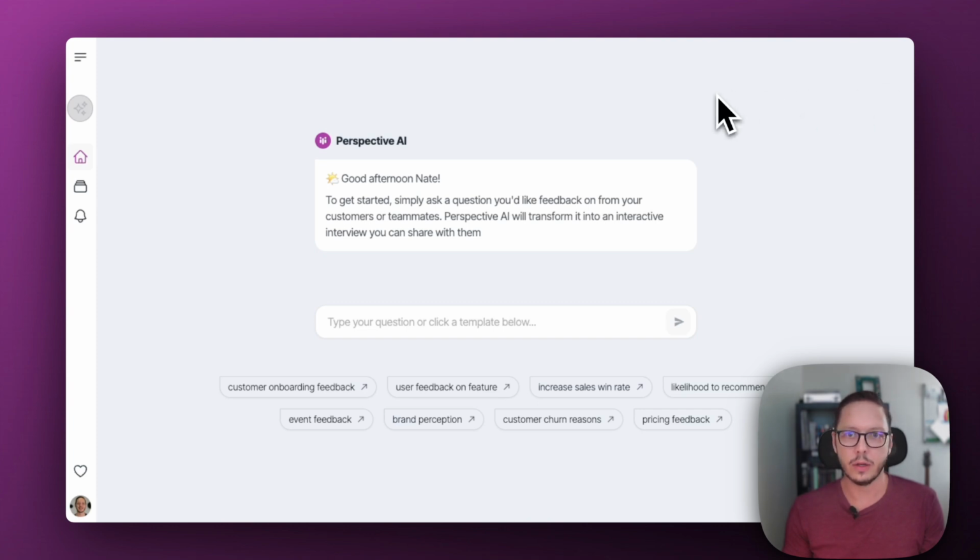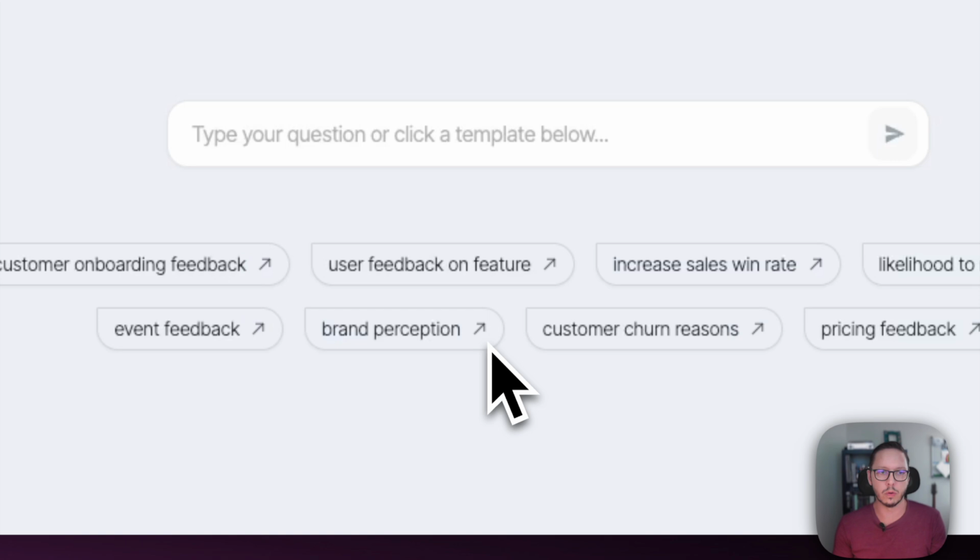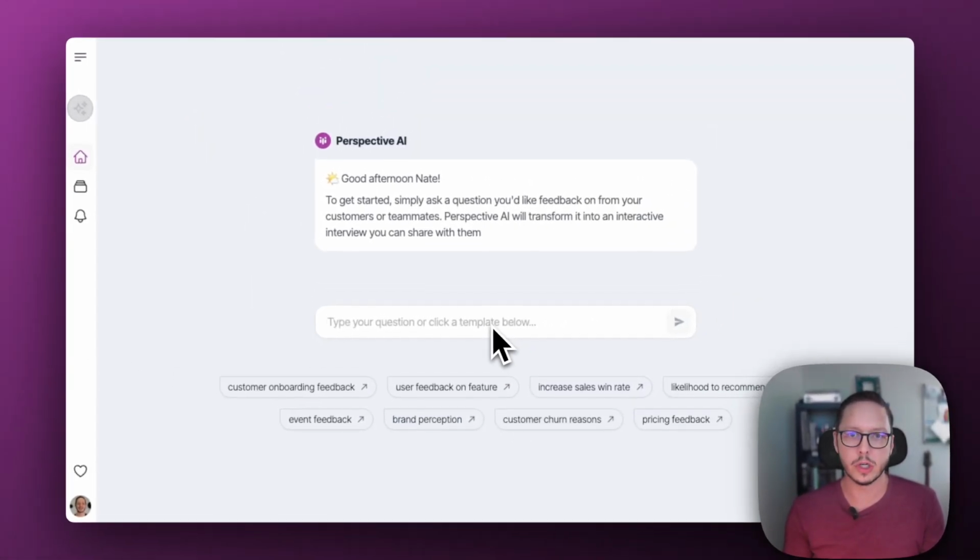So to create a new research outline, just head to the home page, and once you're here, you'll see two options. You can choose a recommended research question, or you can write your own. So today, let's say I'm a product manager and I want to know why my customers are churning. So I'll type my initial research question. Why are customers canceling their subscription?